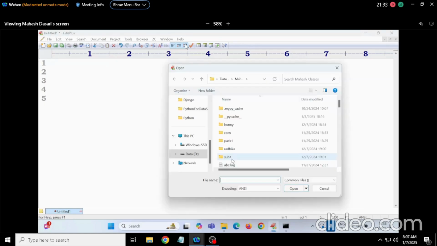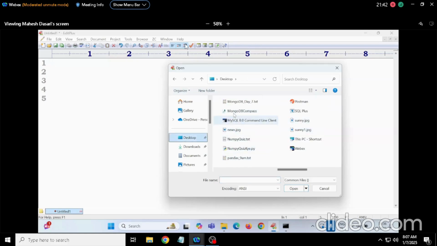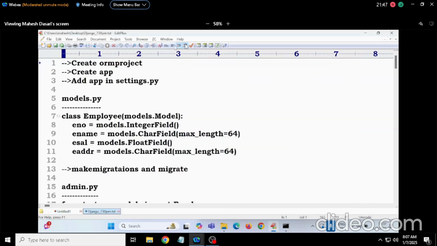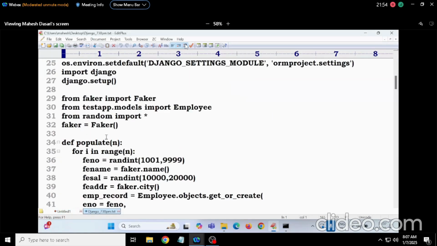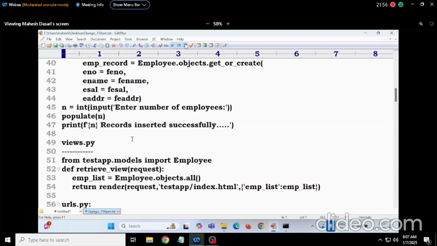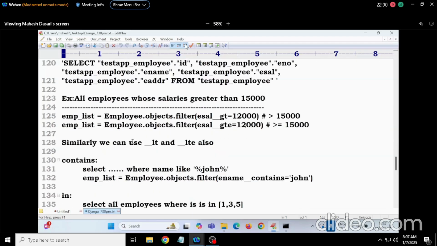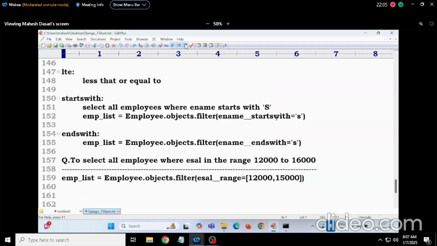Yesterday we started discussion about the Django ORM concept, Object Relational Mapping. For every SQL query, there is one ORM command. I provided some examples yesterday: how to display salaries greater than 15,000, names that start with, contains.